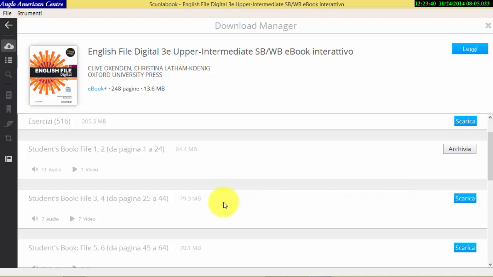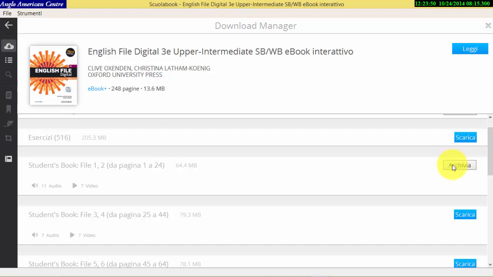Likewise, the content that is needed can be downloaded at any time the user needs. If you would like to get rid of your content after using it, you can press the Archivia button and the content gets deleted from the hard disk of the computer.